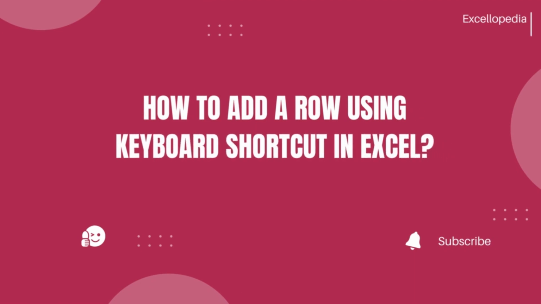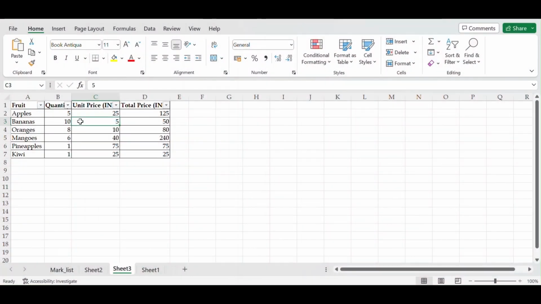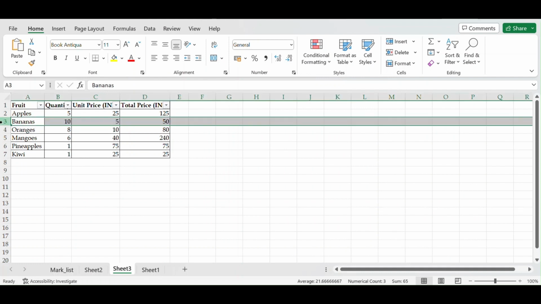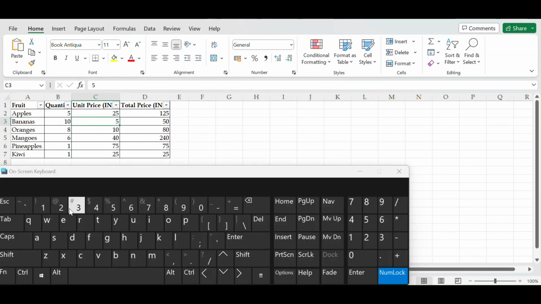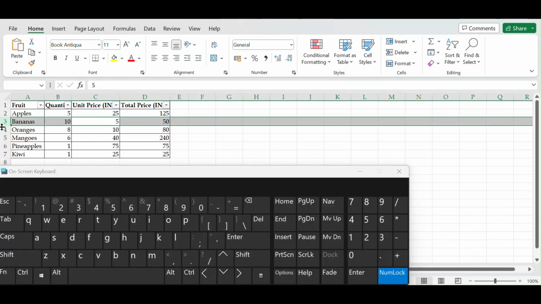Now let's move on to adding a row using keyboard shortcut. First, select the row where you want to insert a new one. You can do this by clicking on the row number on the left side of the worksheet or simply click on any cell on the row and press Shift plus Space bar to select the row.